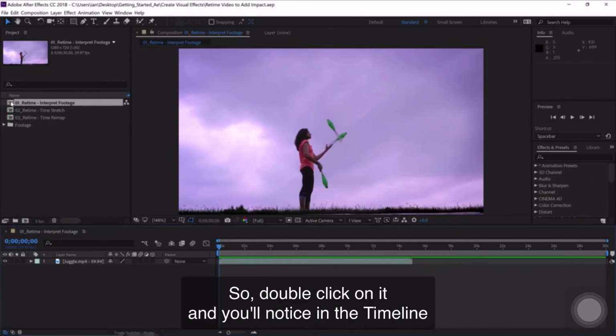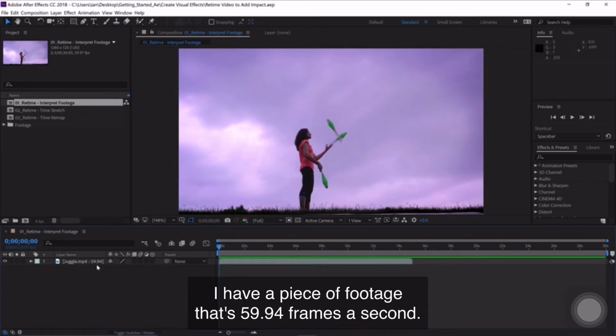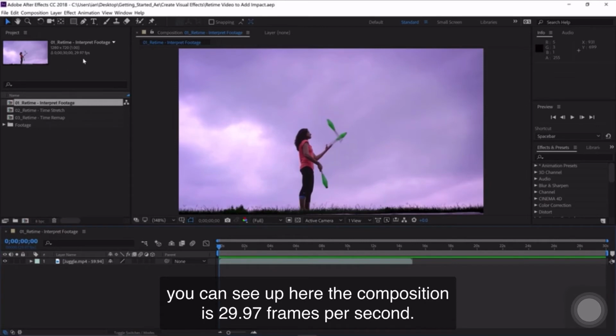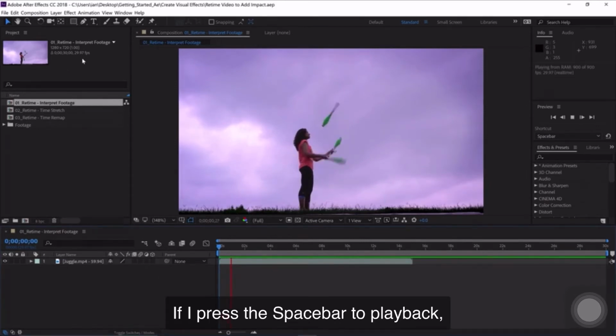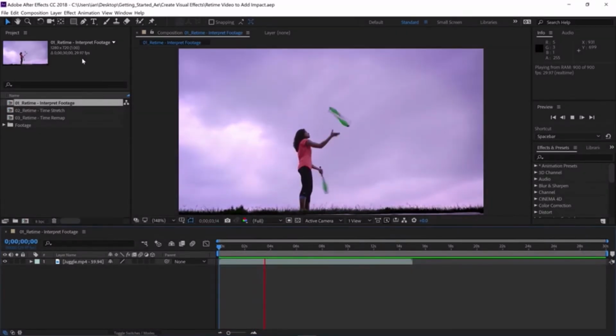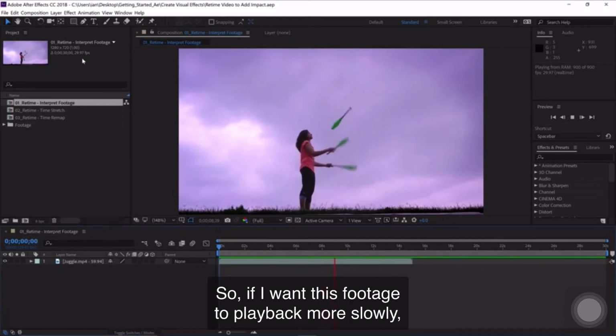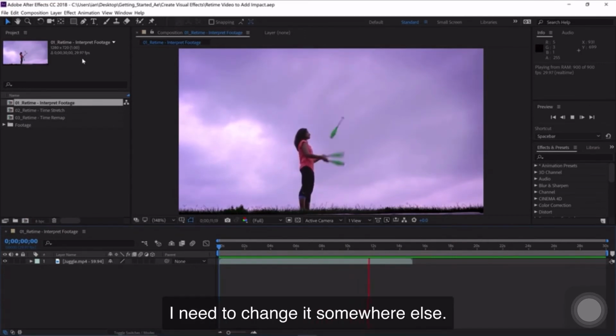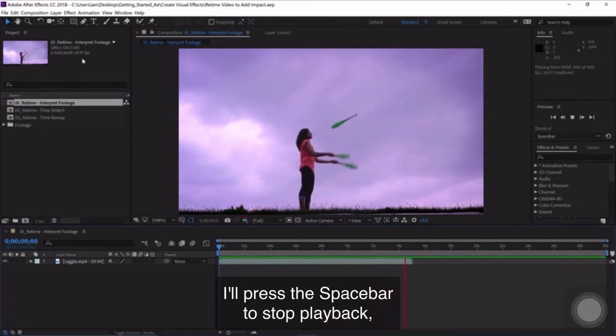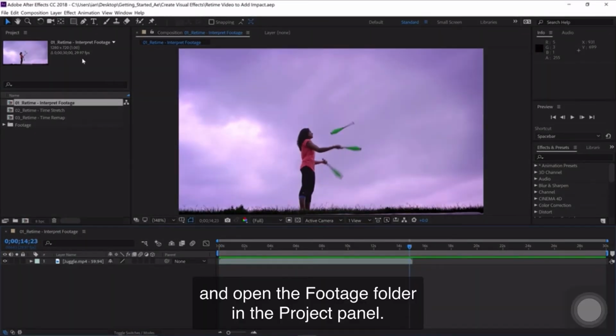So double click on it, and you'll notice in the timeline I have a piece of footage that's 59.94 frames a second. But with the composition selected, you can see up here the composition is 29.97 frames per second. If I press the spacebar to play back, you notice it's playing in real time. By default, After Effects will render at the composition's frame rate settings. So if I want this footage to play back more slowly, I need to change it somewhere else. I'll press the spacebar to stop playback and open the footage folder in the project panel.